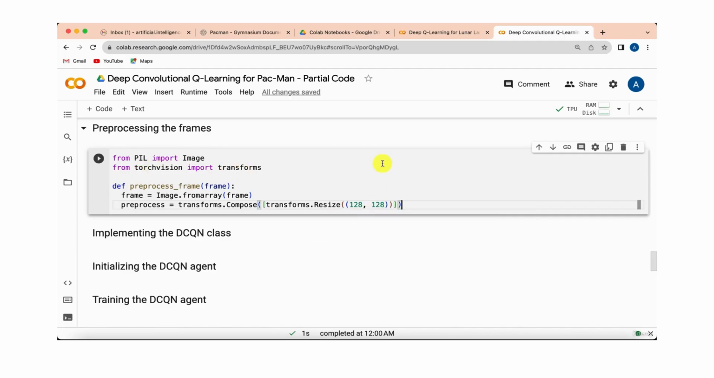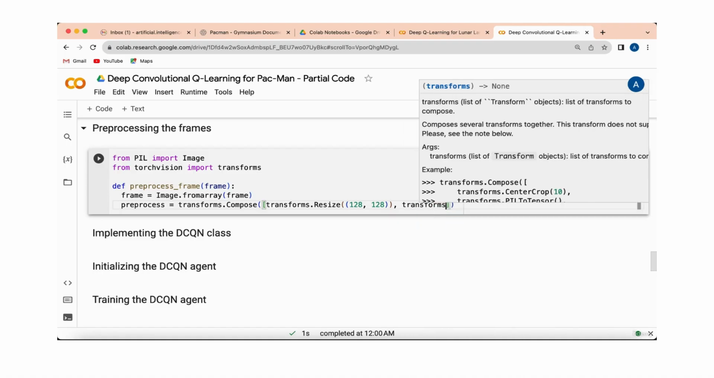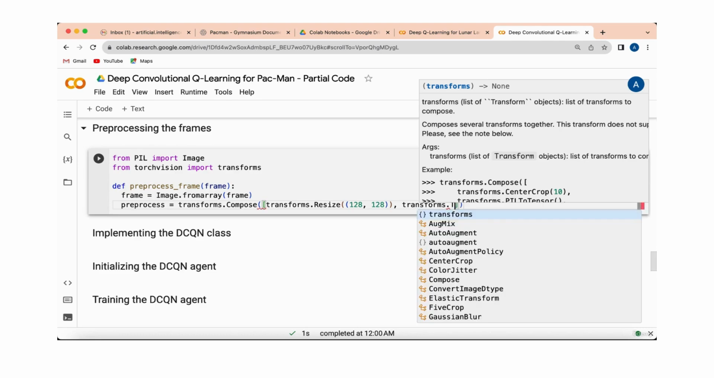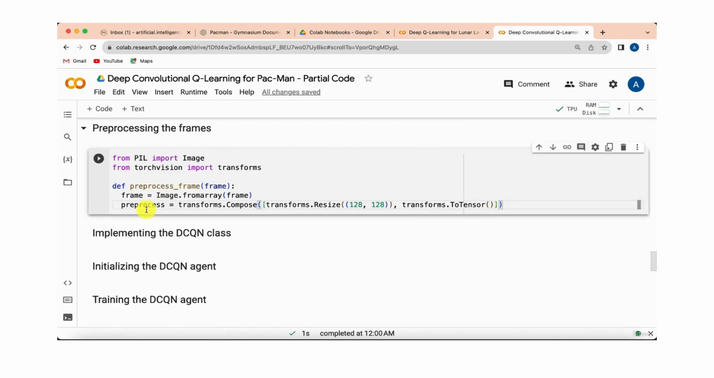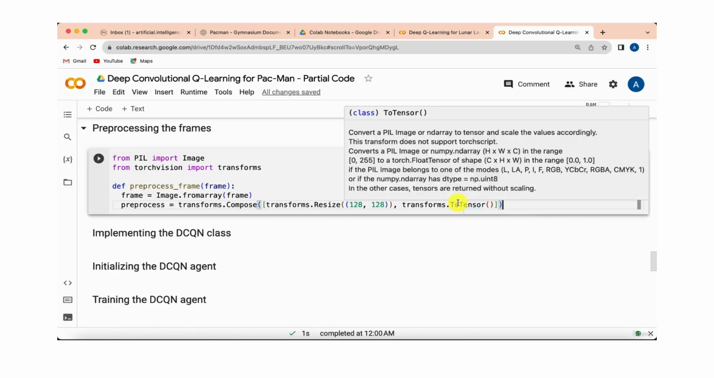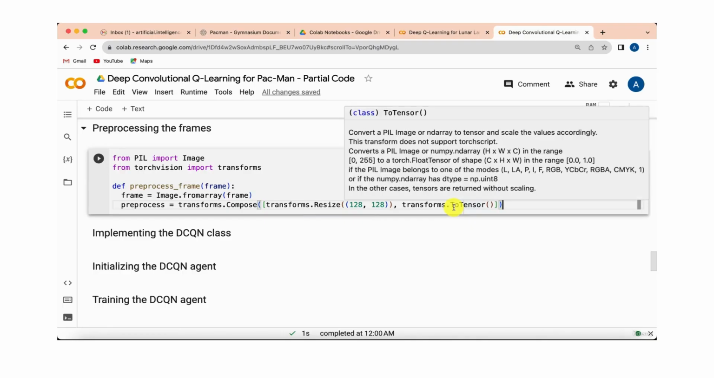Okay, so that's the first transformation, and now we have to enter the second one, which is the conversion into a PyTorch tensor. How are we going to do that? Well, we're going to call our transforms module again, from which we're going to call this time the ToTensor class. This makes the second part of the image preprocessing, which is to convert the PIL object frames, first resized into 128 by 128 dimensions, and then converted into a PyTorch tensor. And you also have to know that this transformation will also normalize the frames, meaning that this will scale the pixel values to the range between 0 and 1.